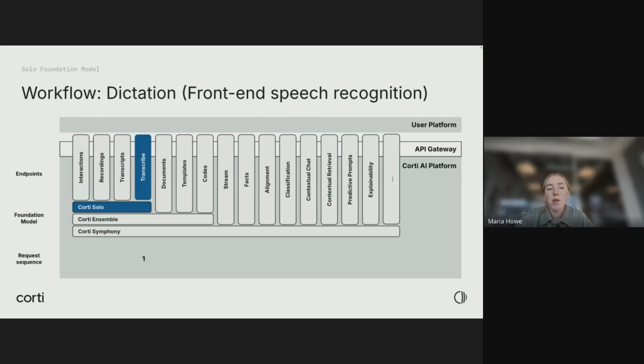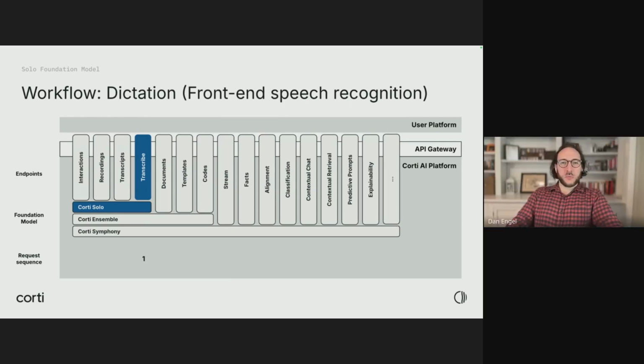So Dan, one thing I noticed on this page is that the interactions endpoint is not colored in, meaning it's, I guess, not used in this request sequence. So why is that the case when we think about interactions as the basic unit that other things are tied to? Yes, because in this case, it would be what's considered stateless, meaning I don't have to have all my dictation output associated with an interaction for reference later on.